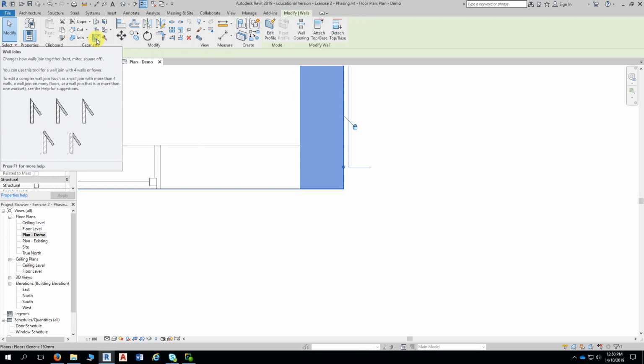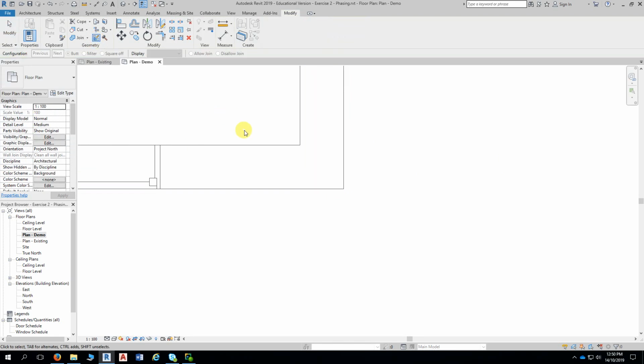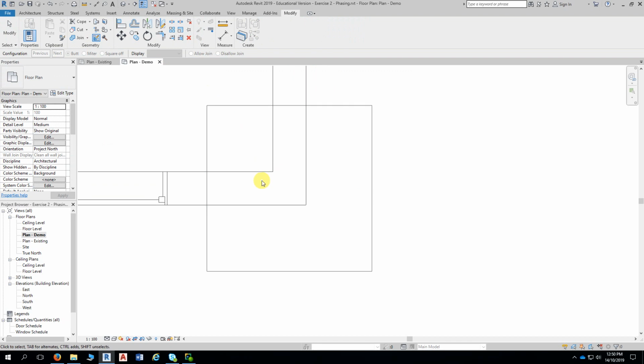Okay, wall joins. Go back to the wall join itself and you'll see the square appear around the join. So left click. Up on the options bar, next to configuration, you've got previous and next. Just click the next button and it changes the join order of those two walls.